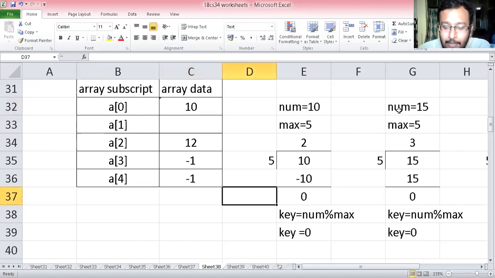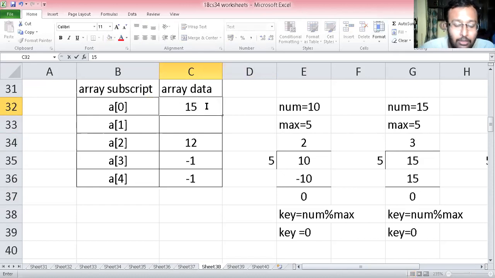Now let us say the next number the user is going to give us is 15. If you divide 15 by 3, 15 by 5, 5 3s are 15. Again, the remainder is 0. But already in A of 0, there is data. So the question is, we should not overwrite like this.